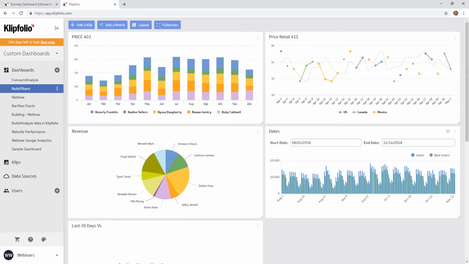Today, I'm going to walk you through very simple steps to show you how you can build dashboards in Klipfolio, and also how you can build different types of visualization. So let's go ahead and dive right into it. I'm going to start by creating a new dashboard.